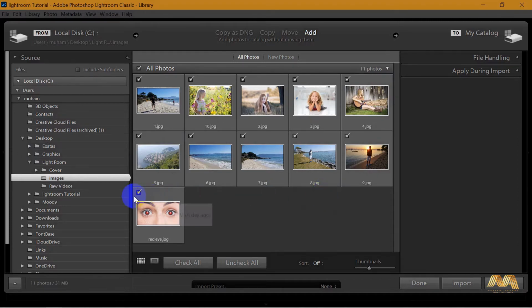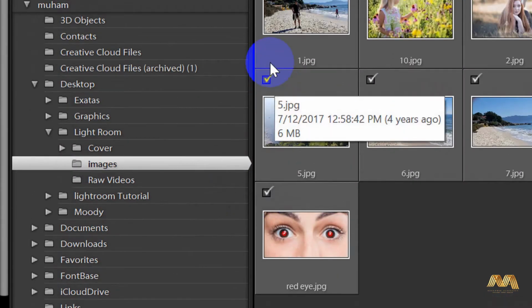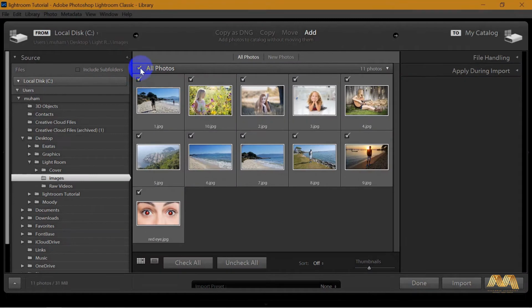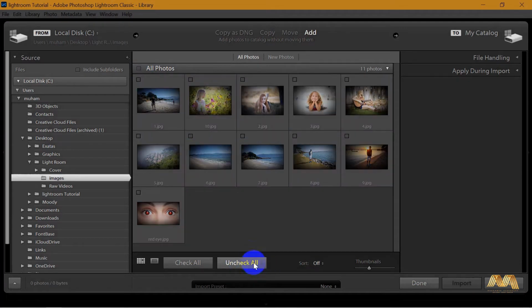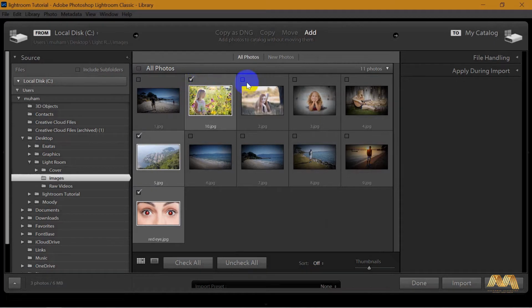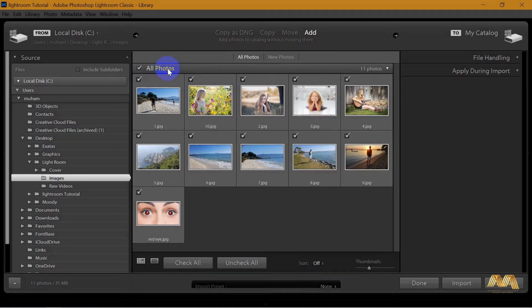And as you see, all the images come with a check mark on them, as they are all selected to be imported. If you want to get certain photos, you can click on Uncheck All, and you can start selecting your desired images manually. In my case, I want to import them all, so I will just click here on All Photos or Check All.